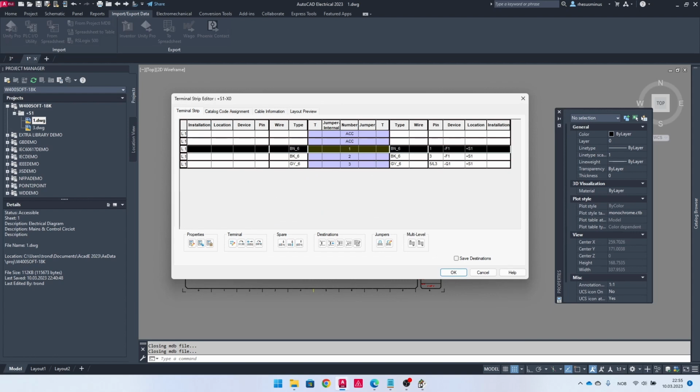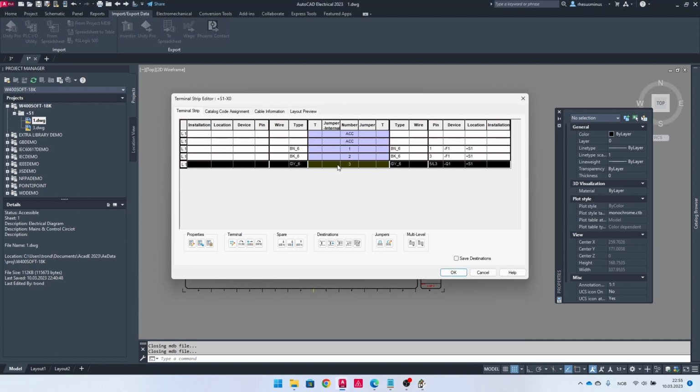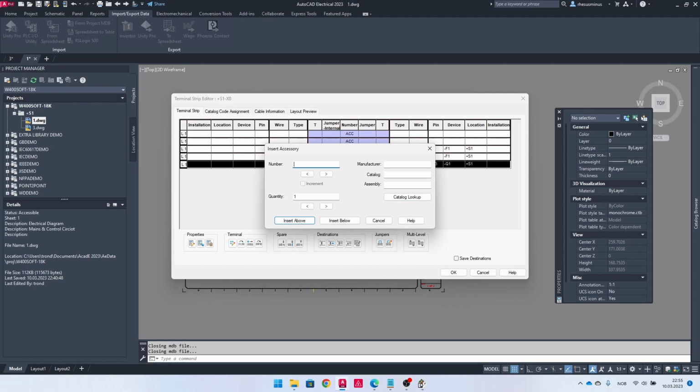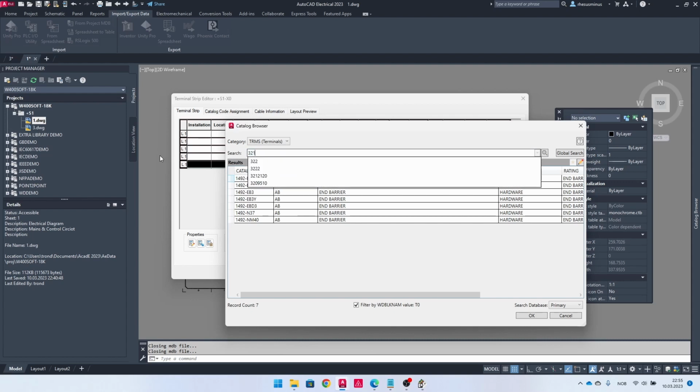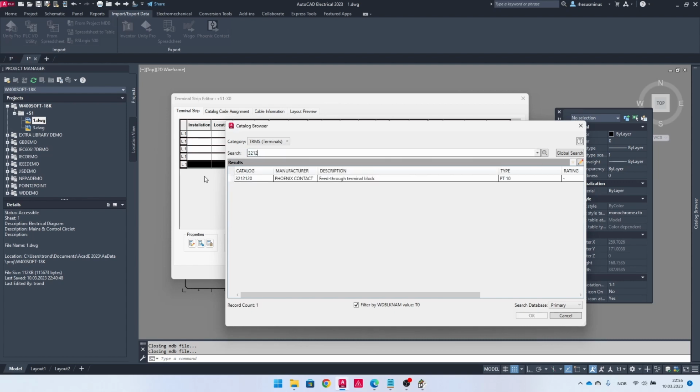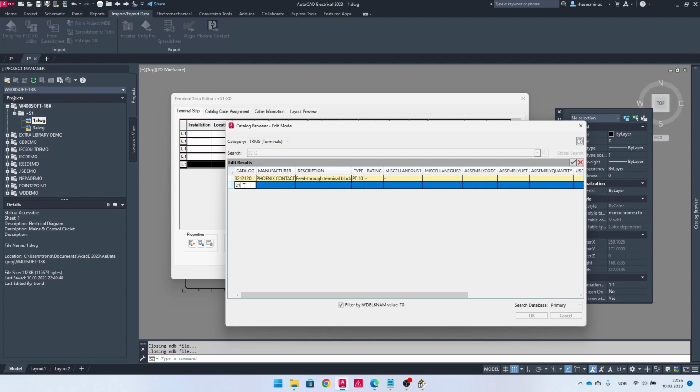Now we just need a separator plate between the PT10s and the PT2.5 here, so I will just add some accessories here as well. Insert accessories, and this time it should be 3212 something something. Sure, 3212. Nope, that's not it, so I have to create this one as well. Okay, so that would be 3212057. It's missing a 3 there.